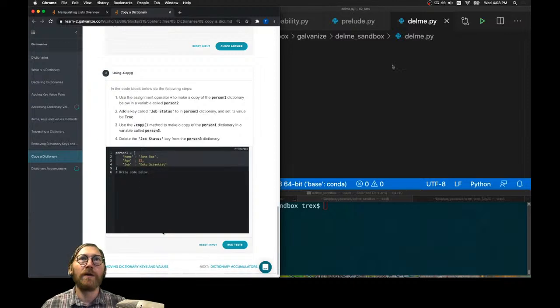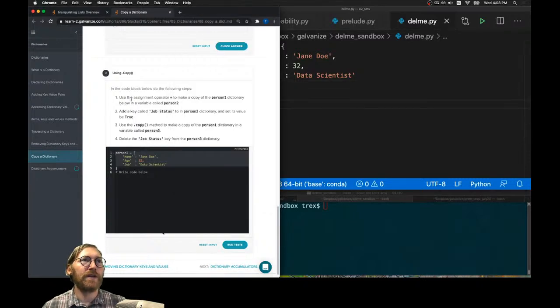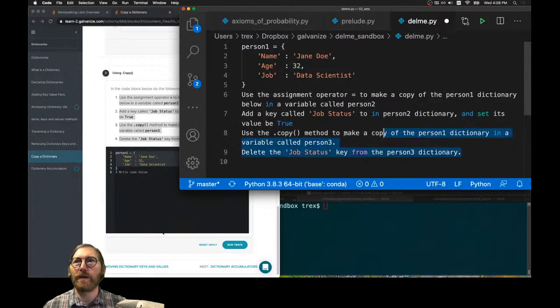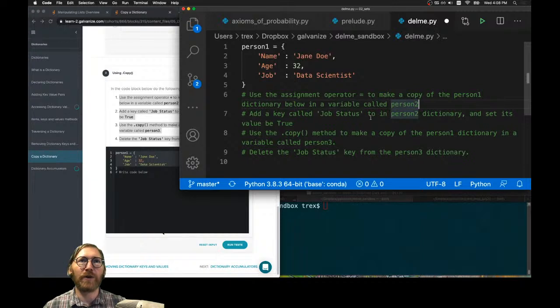So person1, and we've got this dictionary. The first thing, use the assignment operator to, I'll just copy all these and I'll comment them all out. If you want to comment out a bunch of stuff, if you're on a Mac, it's Command/. If you're on a PC or Linux machine, it's Control/. And it's the slash under the question mark.